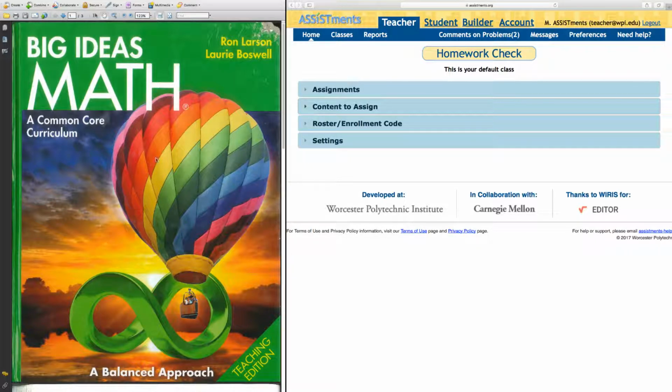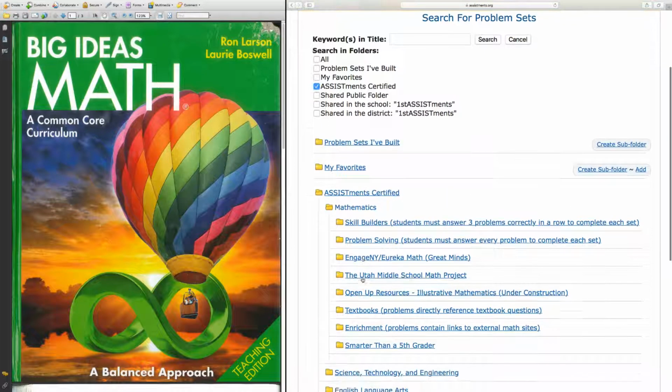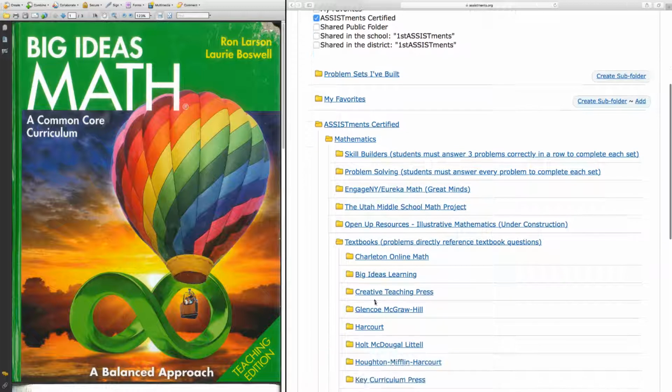So in this example, I'm going to use the Big Ideas math textbook, but it could be any textbook or any worksheets, common assessments, whatever content the teacher gives for homework already. Then the teacher will get an Assistance account that looks like this and click on Content to Assign, Assessment Certified, Mathematics, Textbooks, and find their textbook on the list.